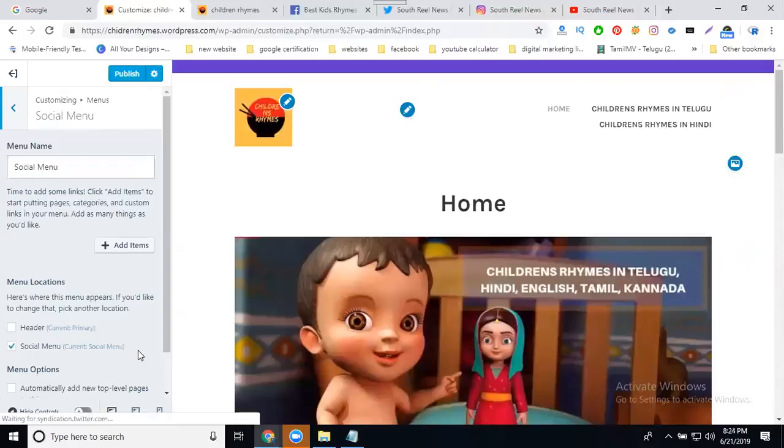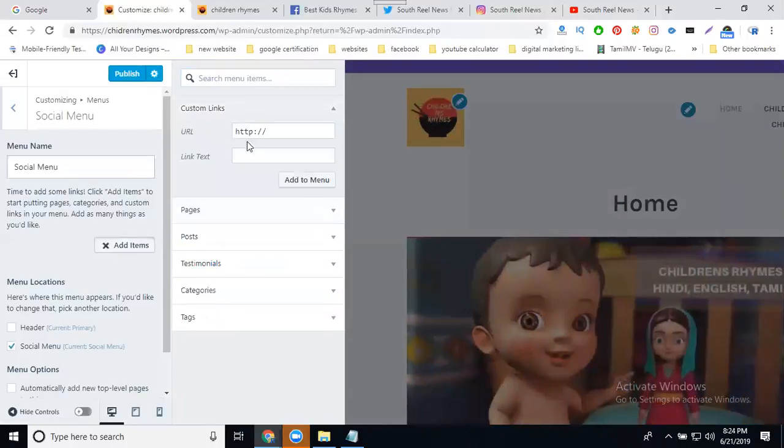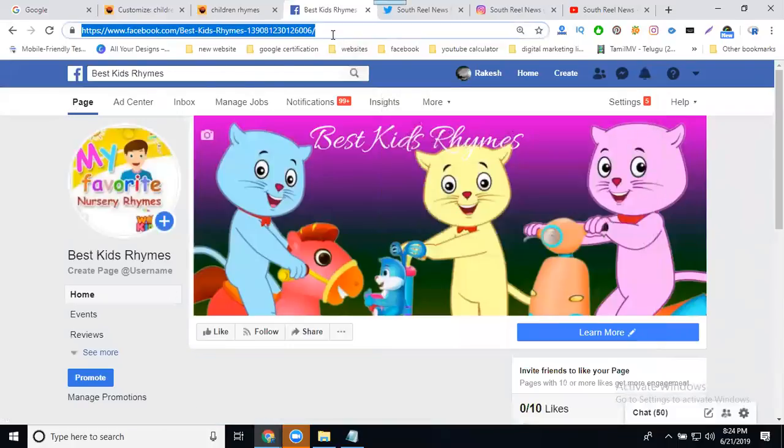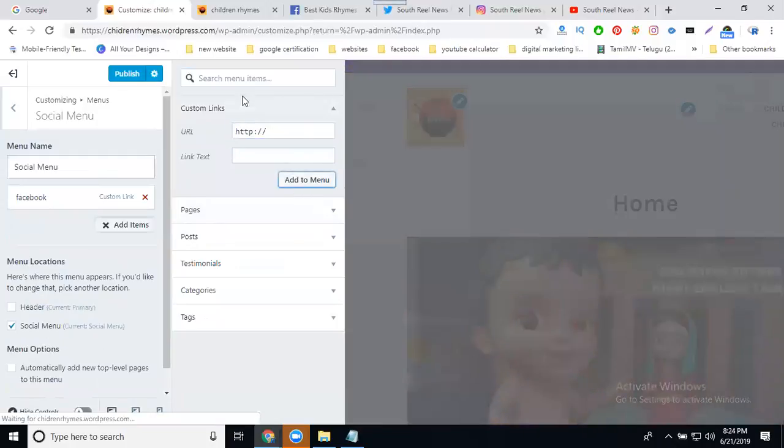After adding, we can add each and every social icon manually. Add item. Go to Custom Link. Select your Facebook. Copy the URL. Paste it. Add menu. Next one.